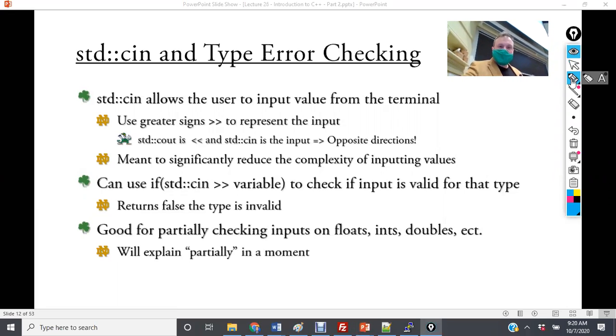The other thing is the signs that you need to use. So standard cout, think of it that the computer is here, and if you want to print it to the output, you're going to the left. But if you want to read from the computer, you want it to go to the right.